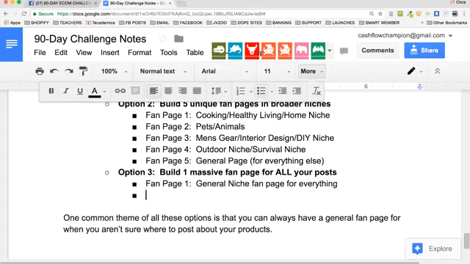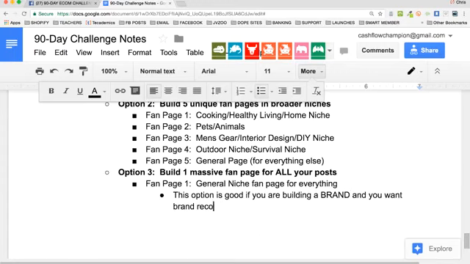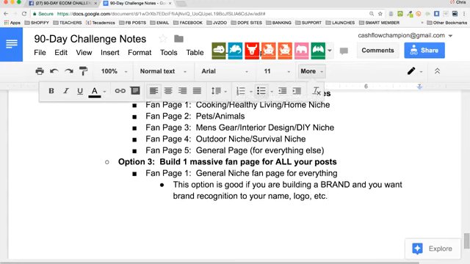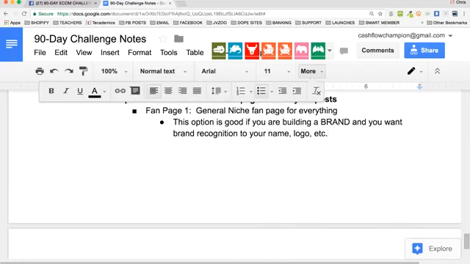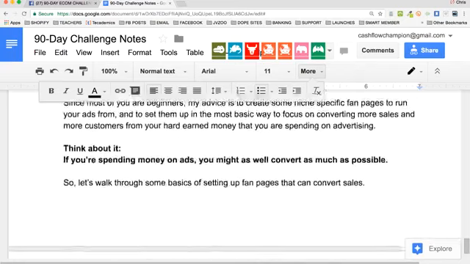This option is good if you are building a brand and you want brand recognition for your name, logo, etc. Okay? So this is good if you're building a brand. That's a really good concept.